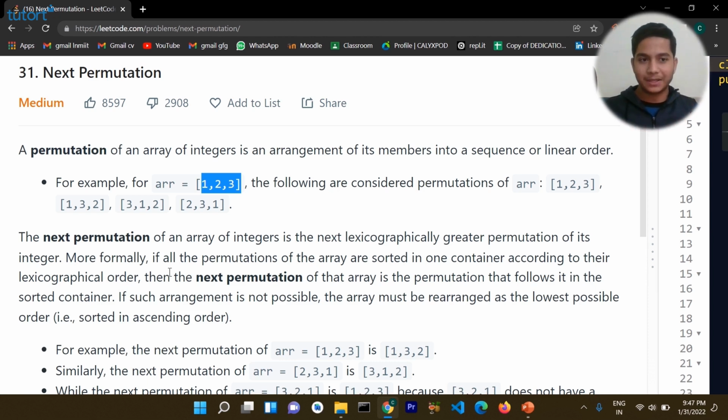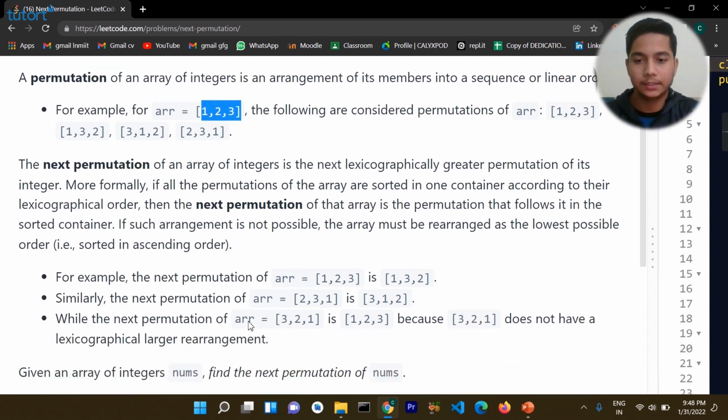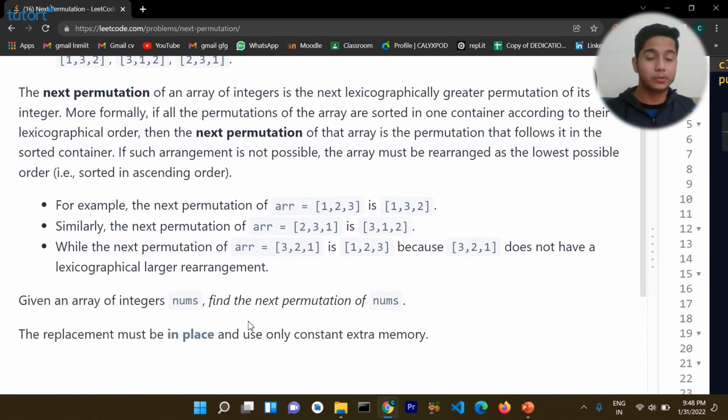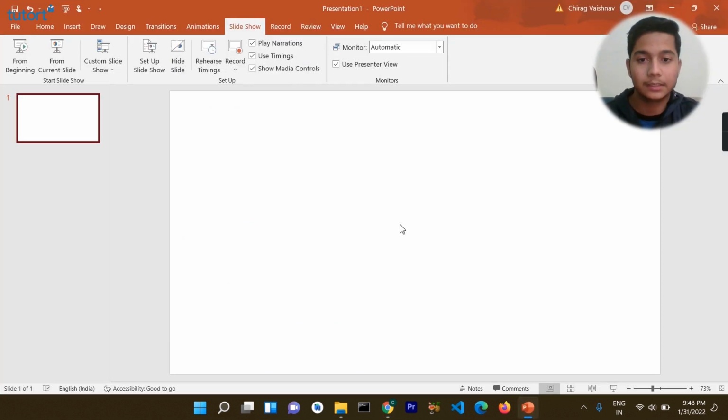This is quite a complex question, but the higher the level of complexity, the higher the level of fun in solving it. If such an arrangement is not possible, the array must be rearranged as the lowest possible order, that is, sorted in ascending order. We will discuss this. So let's move to the whiteboard so that we can get into detail. Let me just head over to this.